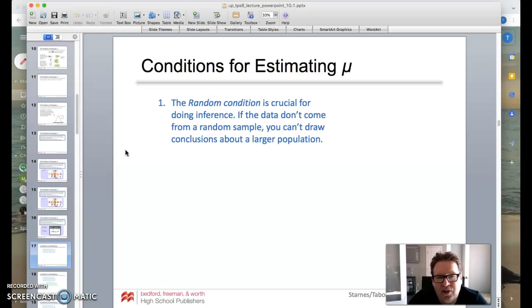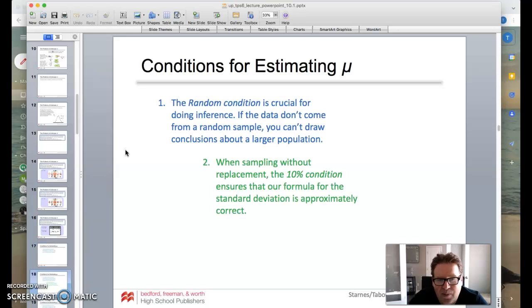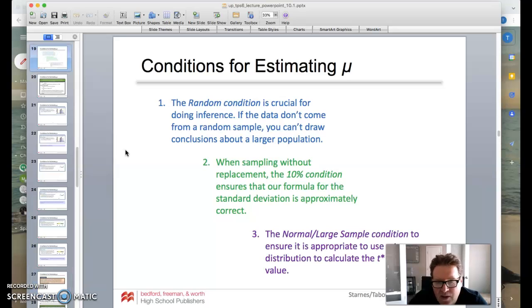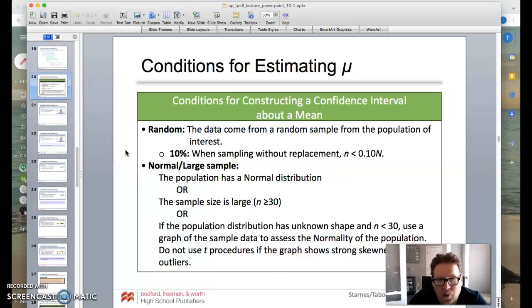All right, now again, the conditions for estimating the population mean. The random condition is crucial when doing inference. If the data doesn't come from a random sample, then you can't really do that. The 10% condition: remember that our sample has to be less than 10% of our population. And then the normal large sample condition: we need to have a large sample. It has to be over 30 for that to work. So again, we remind ourselves of all the things that help us make sure we have the right conditions to use that inference, and we've got that right here.